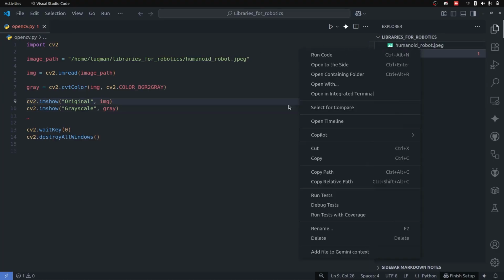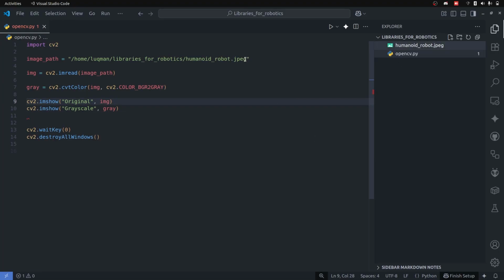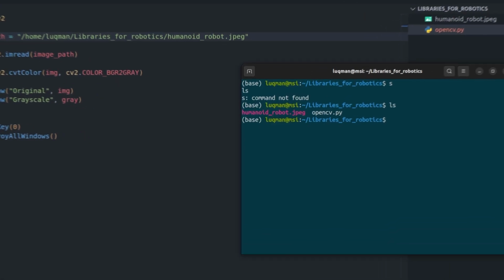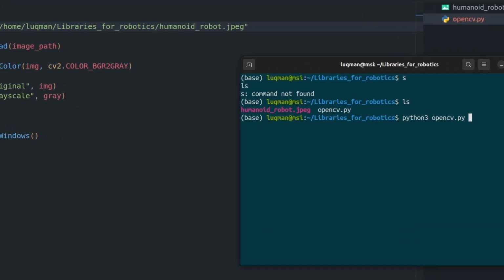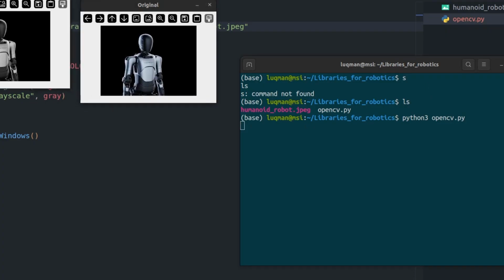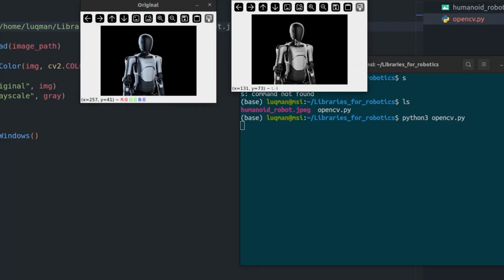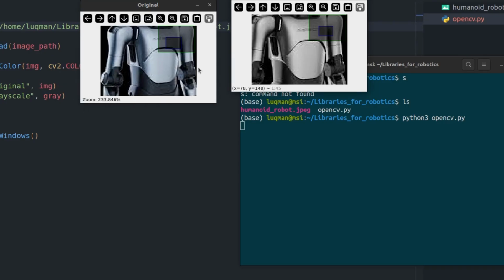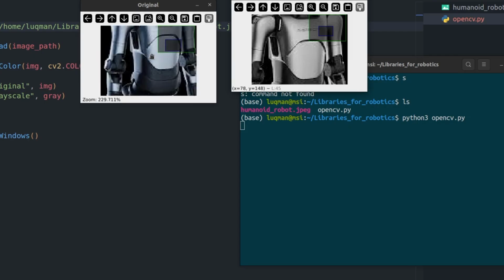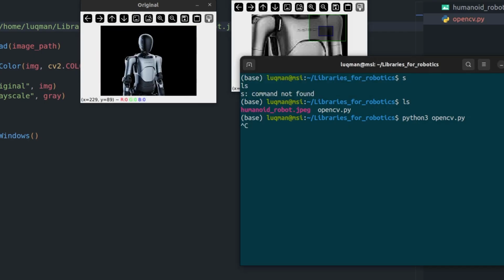Make sure the path to the image is correct, then you can simply run this. You go into the exact location where the file is, which is in this directory. So python3 opencv.py. This is going to bring up two images, one actual image, one grayscale image. And quite interestingly, it displays. You can zoom in and find out the RGB values at each pixel as well. This was OpenCV. Our OpenCV is working.